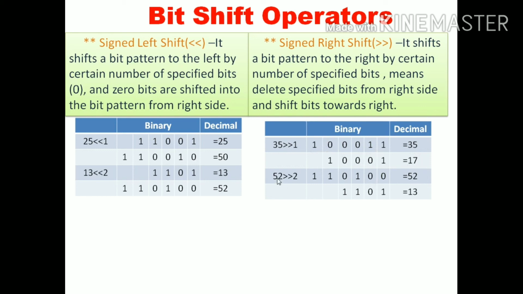So if I use 52 and signed right shift 2, it means we have to delete the last two bits, shifted 2 times as mentioned here. So 110100 is 52. After deleting two bits, that means 1101.